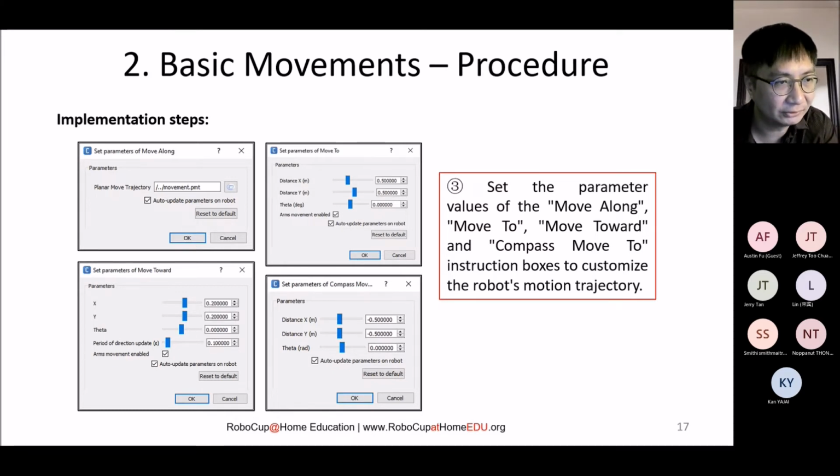So for move toward, you can see the x, y, and theta. That is actually the velocity. For move to and compass move to, it is the distance x and distance y, and also the theta. Theta is in radian. One is in degree and one is in radian, so please be careful on this. These are the parameters that we will set.